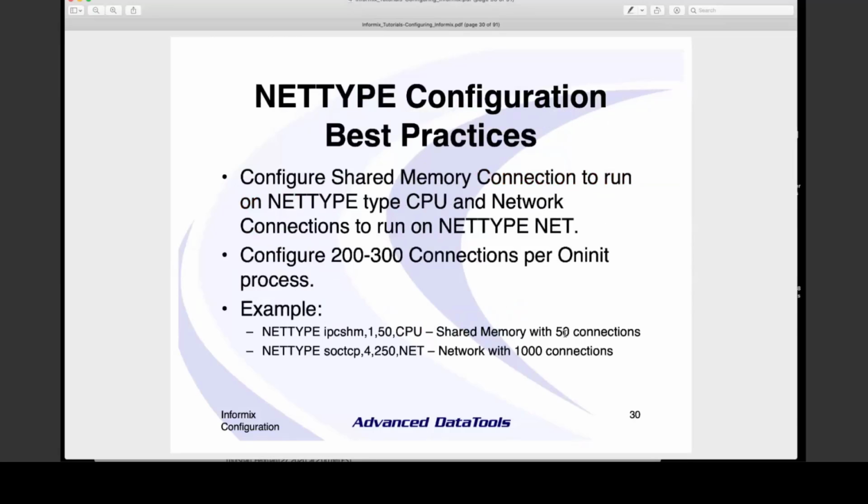And let me give you some more examples here. So here's an example. I have one Oninit for 50 connections. And then I have 4 Oninits, each for 250, which is 1,000 network connections.